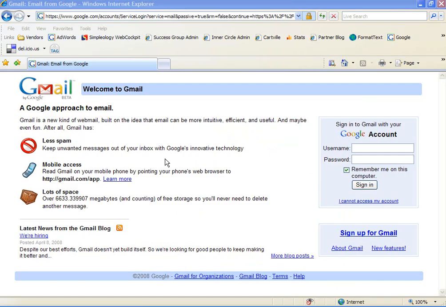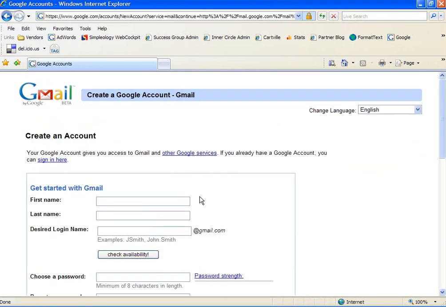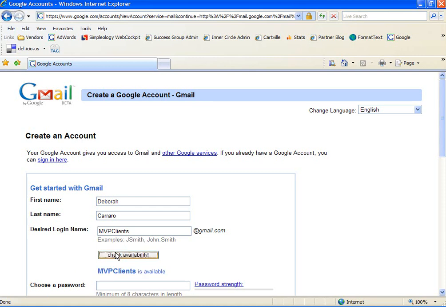Let's get started. Open a browser window and go to http://www.gmail.com and click the Sign Up for Gmail link. Enter your name details and desired login name. And then click the Check Availability button to check the availability of this email address.